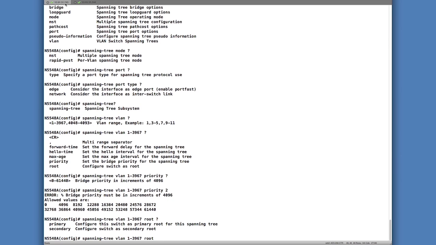I have two options once I do that. Normally you have a primary root and a secondary root in case of a failure. So I can specify whether or not I want this bridge to be the primary root or the secondary root. As you can see, this command makes it very easy to configure primary and secondary roots in your environment.